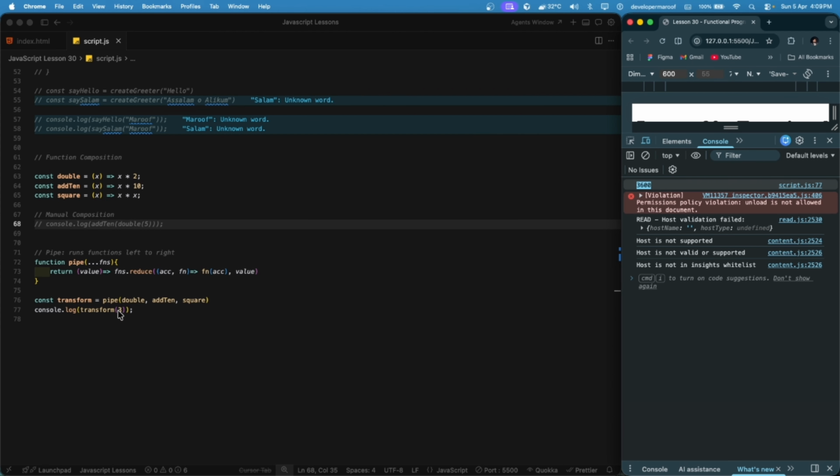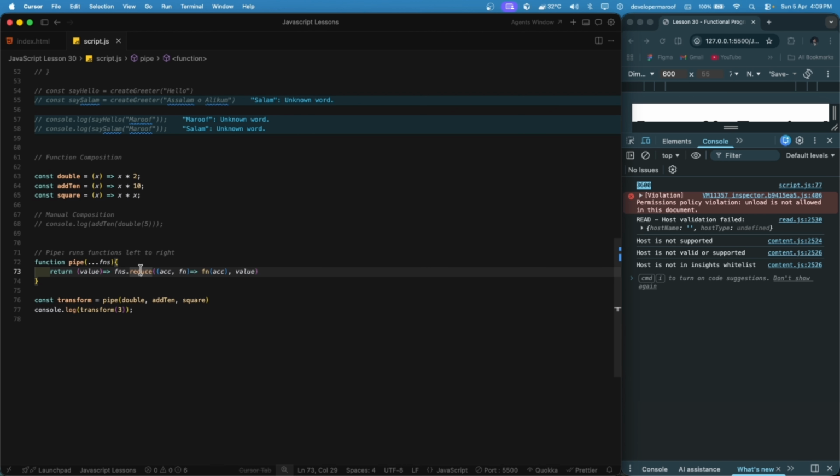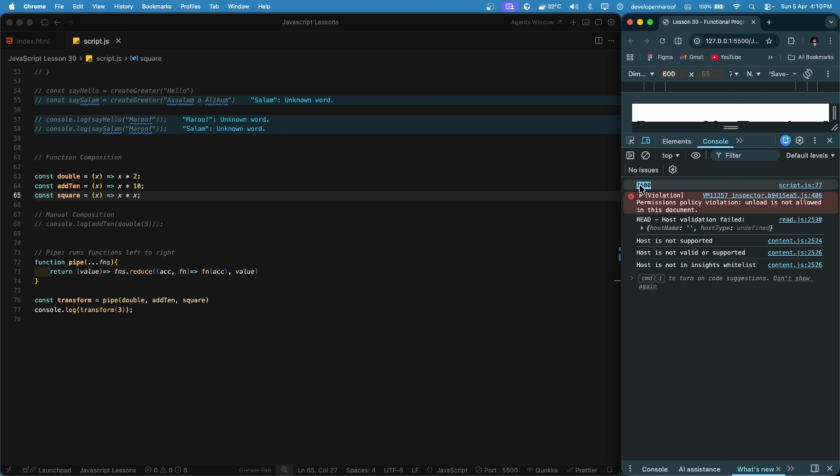Now if we see, we pass 3 here, so 3 will go here. Then as in a reduce method, we have the accumulator, then the function, then this. So 3 will go inside this x. 3 multiplied by 2 is equal to 6. Then 6 will go here, and 6 multiplied by 10 is 60. Then 60 will go here, and 60 multiplied by 60 will be 3600. So that is our result.